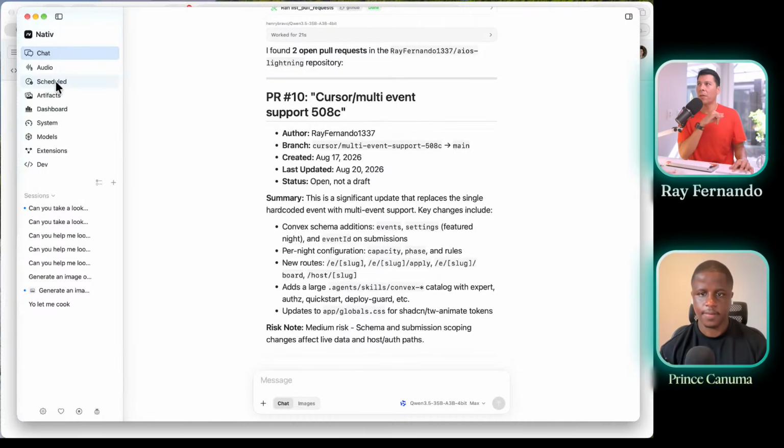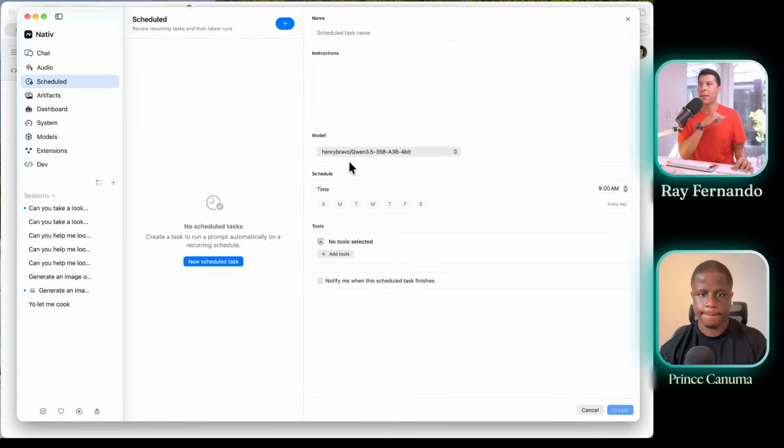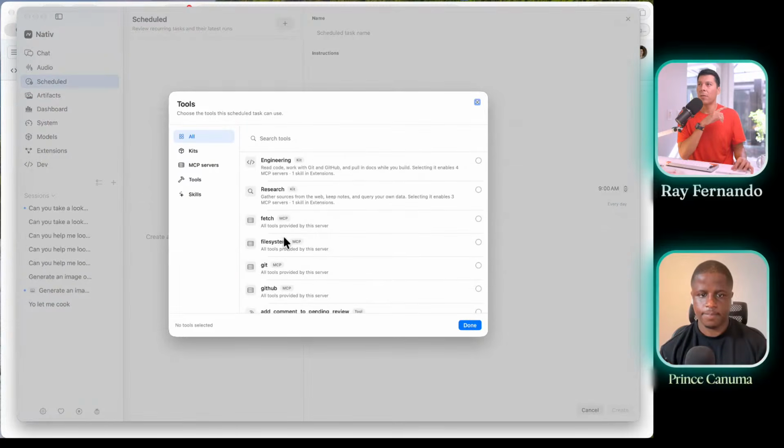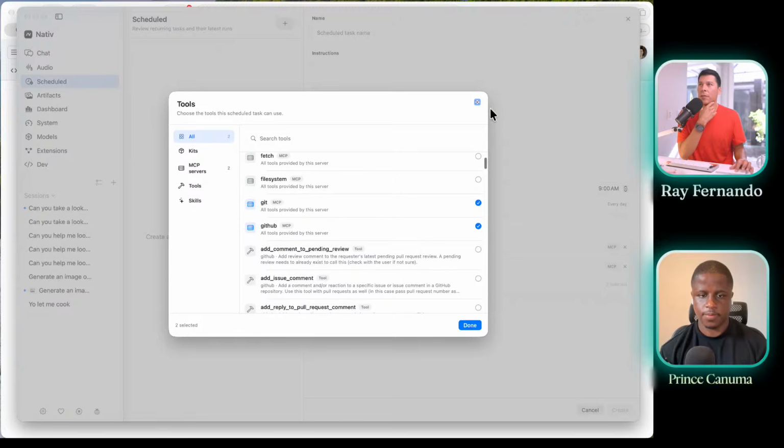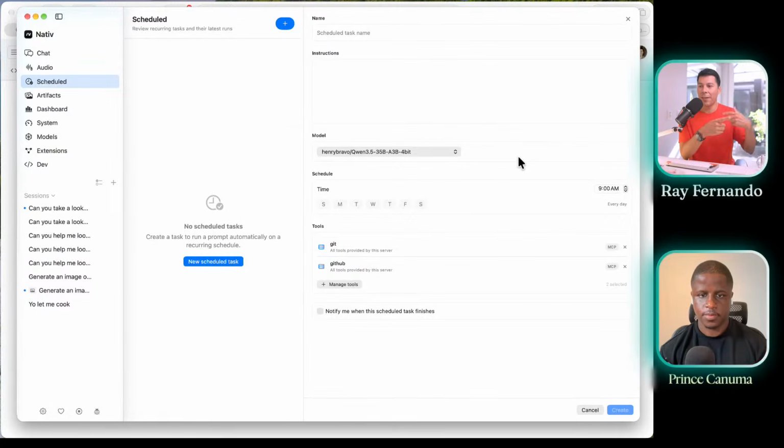But the reason why this is powerful now is because I can have scheduled tasks and say, hey, use GitHub for this or this, and then start going through my pull requests and taking a look at anything that's open in the morning and give me a report of what happened, every day at 9 a.m. or 6 a.m. And actually, before.